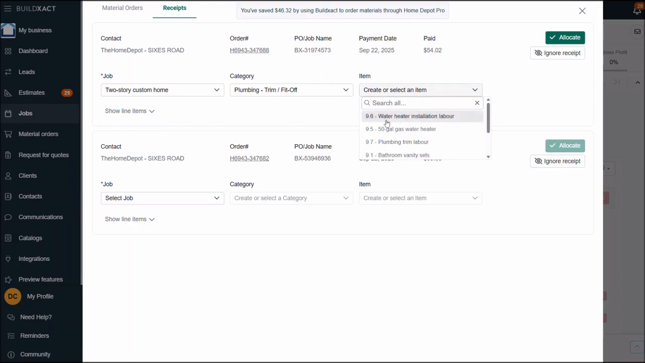Note that if you don't pick this one, and it's not mandatory, it will just add a new line into the category of plumbing, trim, and fit off. You can ignore it if it's not relevant, but you can also allocate it, which is just going to add this as a purchase order, much like any other purchase order that you created. And the end result is you can see in the job how the money's going, where you've spent money. And this is just a whole bunch quicker than having to create it yourself.